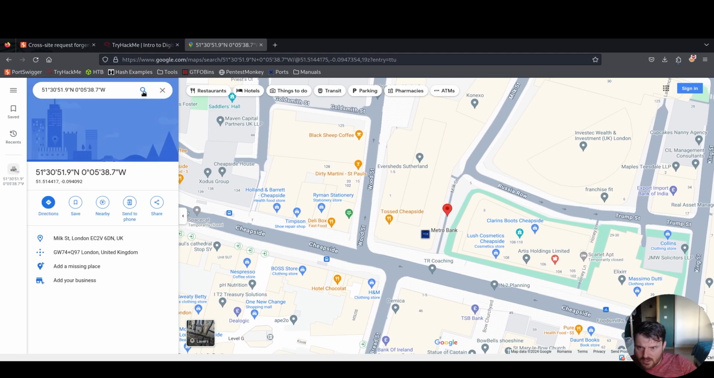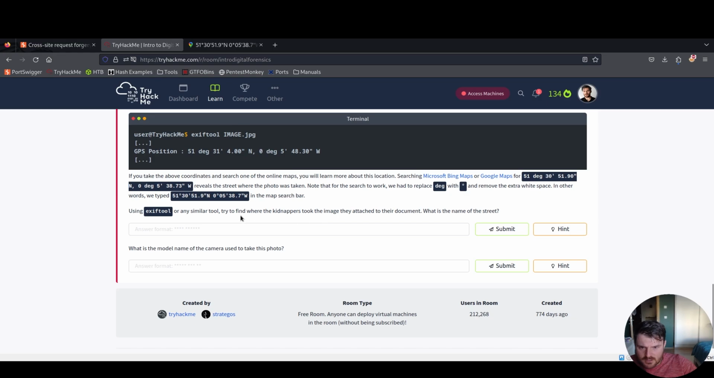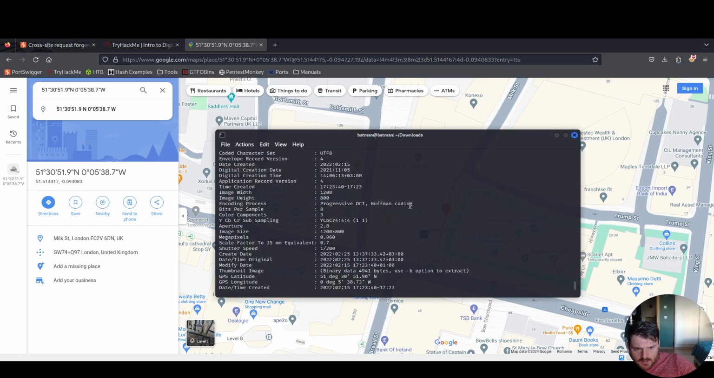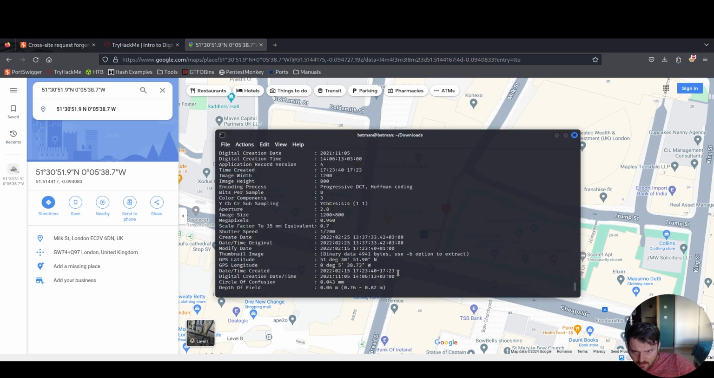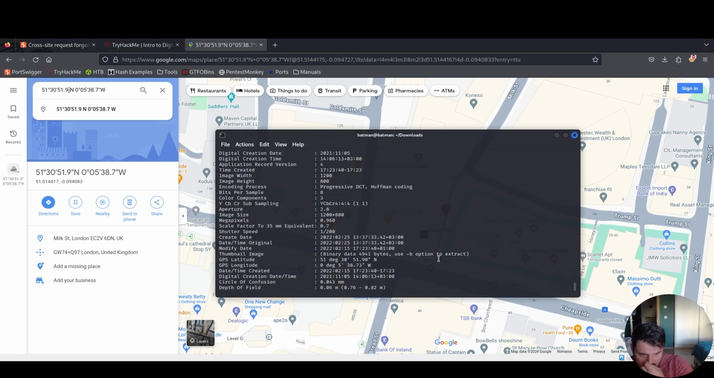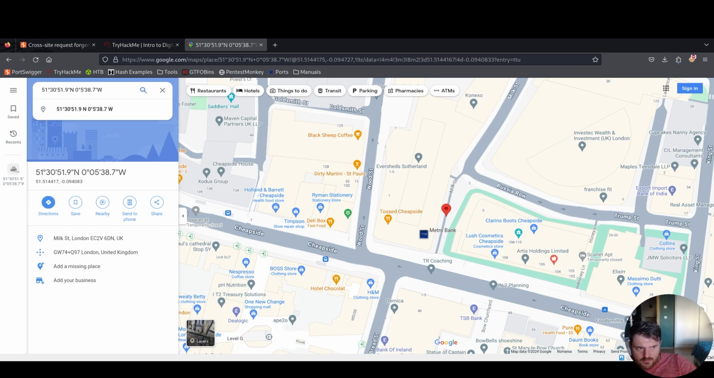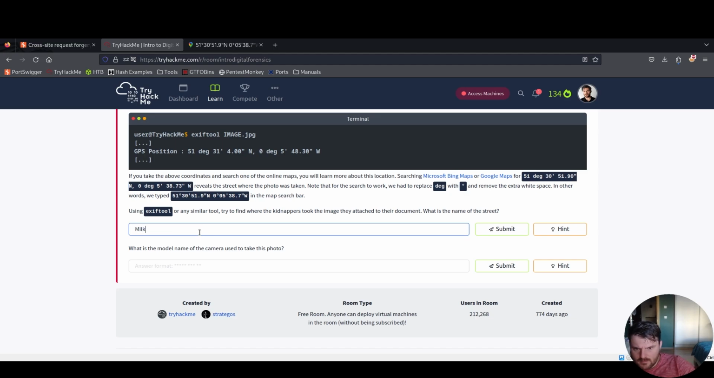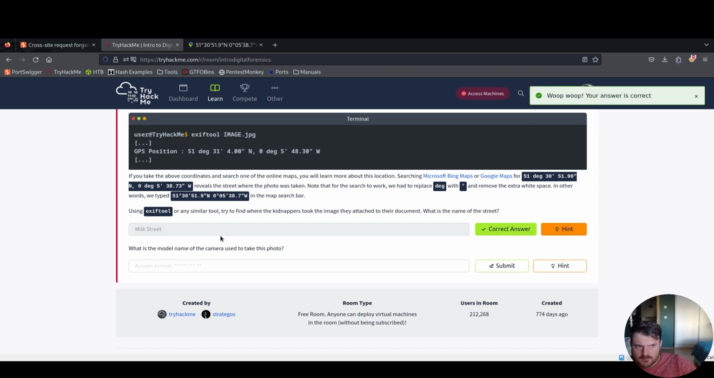I see the exact same location. The name of the street. Let's remove that and search again. Okay, let's check again. 50 degrees, 30. These are also symbols for minutes and seconds. 50 degrees, 30, 51.90 north, 0 degrees, 5. Actually, we have to take that out. 5, 38.73 west. Okay, Milk Street. All right, so it's the same location.